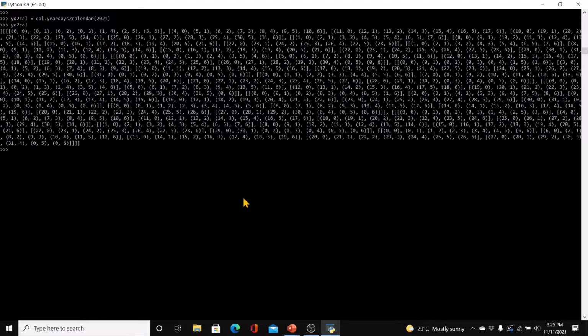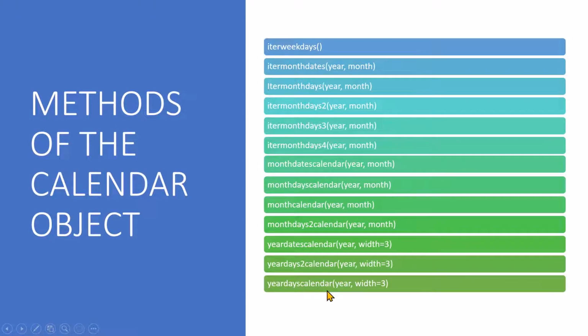Again, we need to pass in the year. yd2cal is a list of tuples, right? And again, if you look closely, you can see the weeks here, right? So you can use what we did earlier to make sense of this data. Of course, you have to go through the list nestings. Moving on, yeardayscalendar.